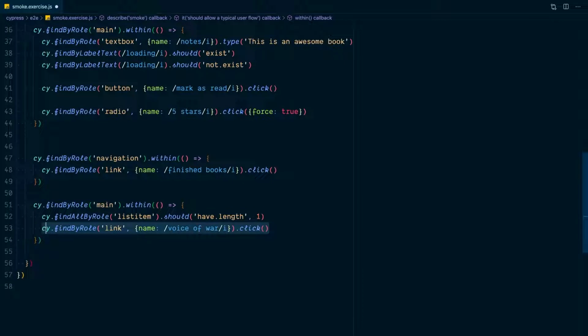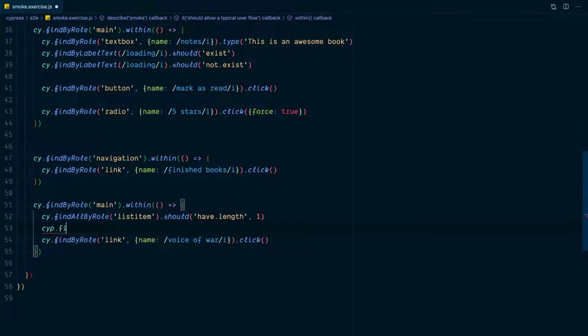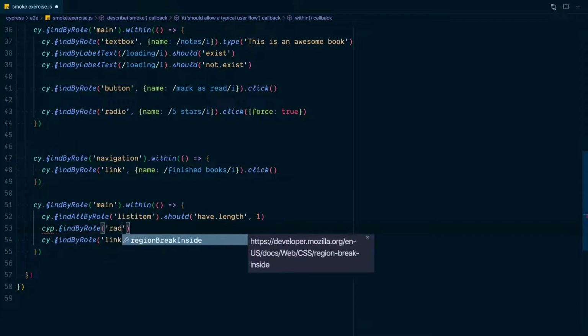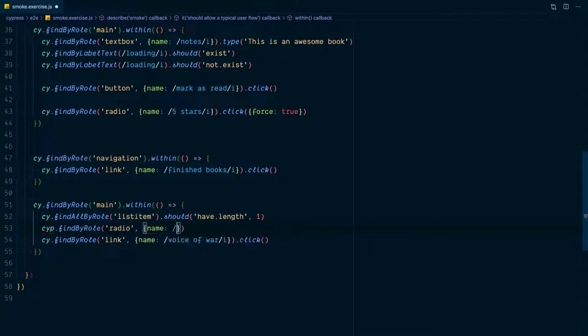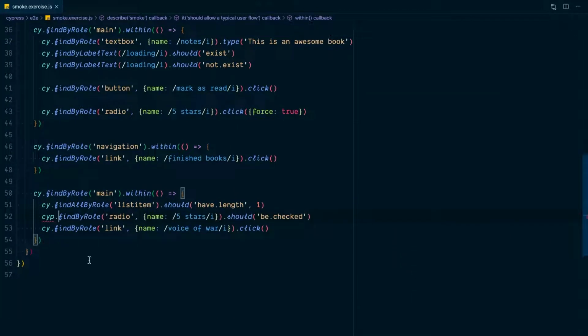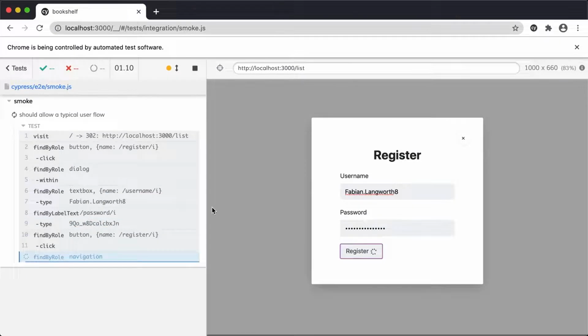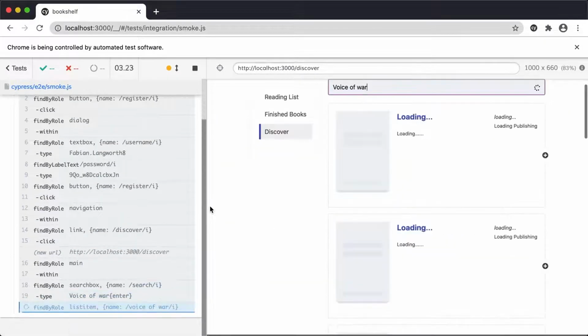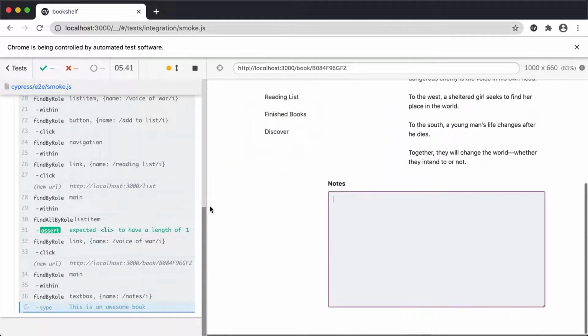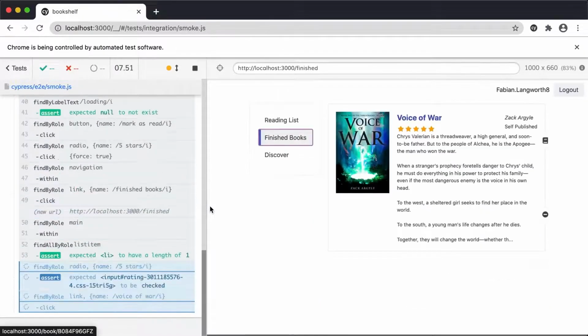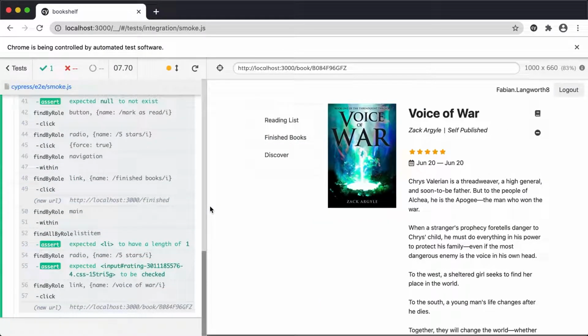And before we click it, let's verify that the star ratings show up properly. So we'll say cy.findByRole radio with the name 5 stars, and that should be checked. And you do need to spell cy correctly, otherwise it won't work, I promise. So let's fix that typo, save it, and come back over here and make sure that everything we've got so far is working. So yep, everything's looking awesome.